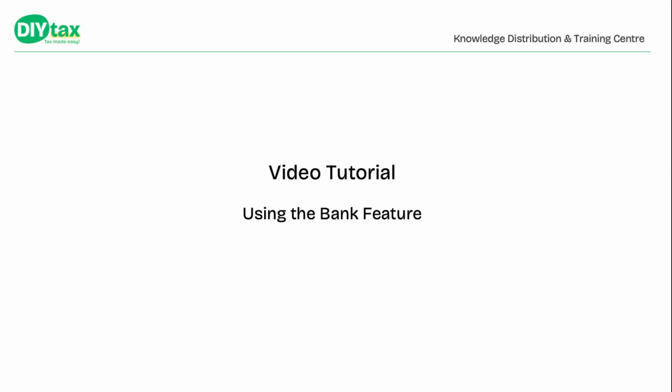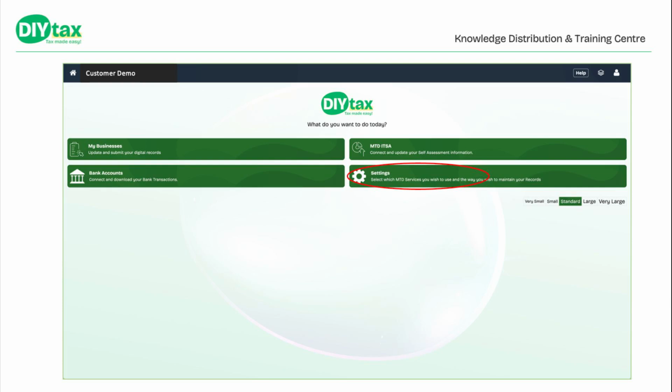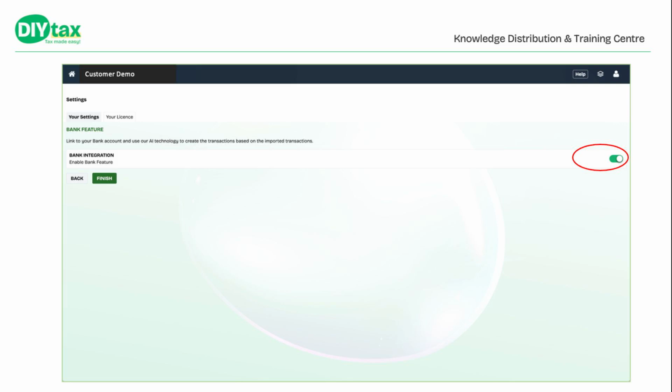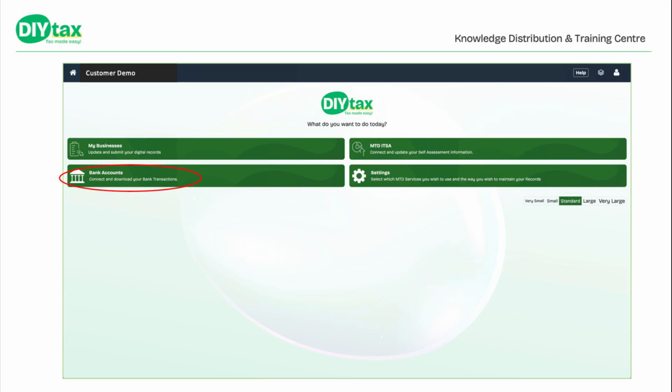In this video we will take a look at the bank feature. If you have not already enabled the bank feature, click on the Settings menu and scroll to the screen where you enable the bank feature. Make sure that this feature is turned on. If you have enabled this feature, the Bank Accounts menu will appear on the home screen. Click on the Bank Accounts menu to access this feature.